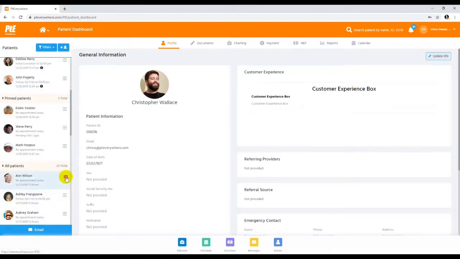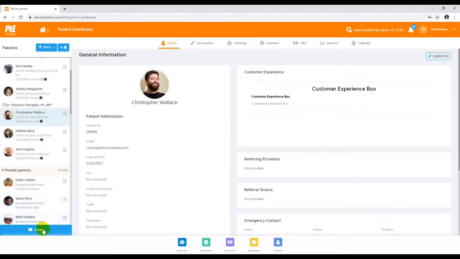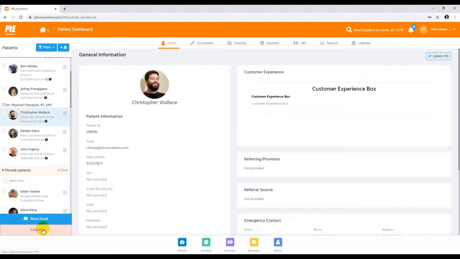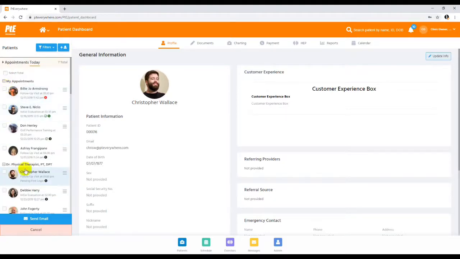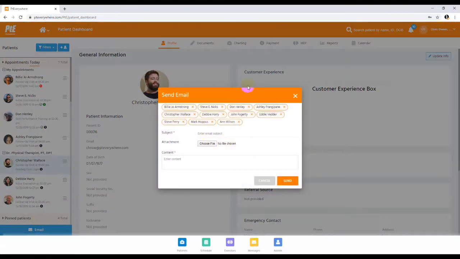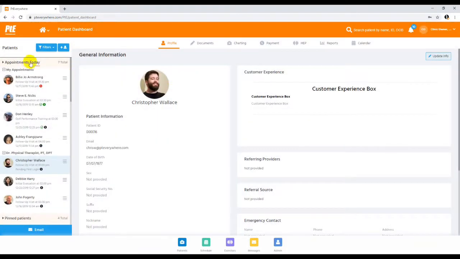I can create a custom list of patients by pinning patients. By clicking the hamburger menu, the 3 stacked lines, you can pin or unpin patients to add them to this list. I can email any group of patients here by clicking the email button and selecting who my recipients are. Everyone that receives an email will be blind carbon copied, so they will not see each other's names, and any replies to this email will go to the clinic administrator's email.